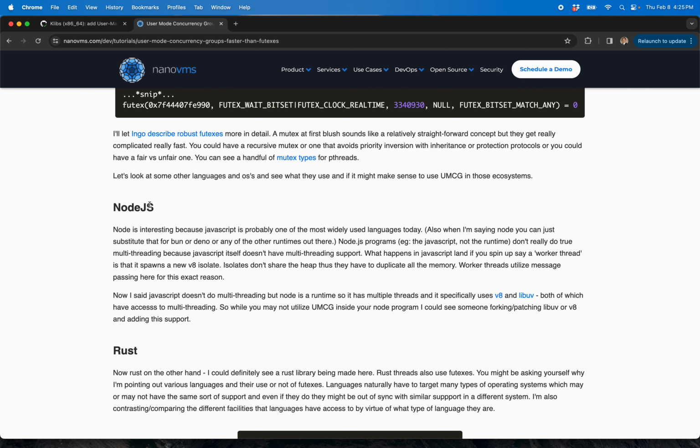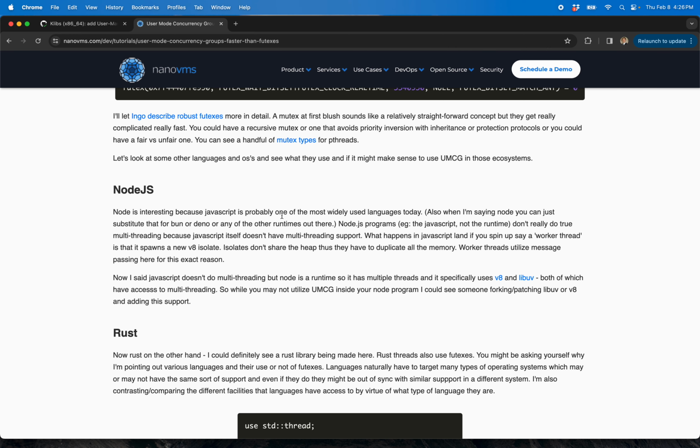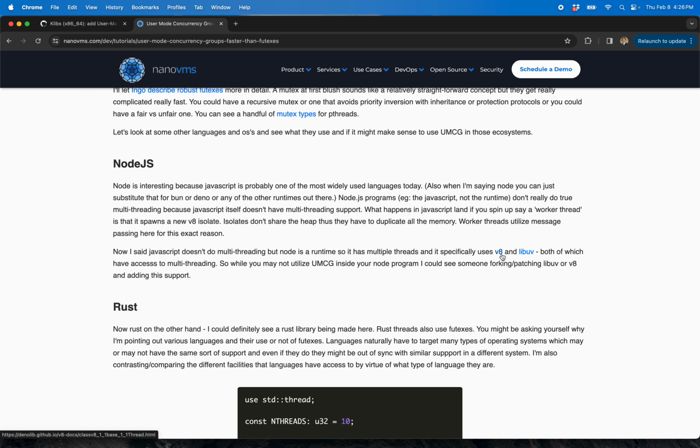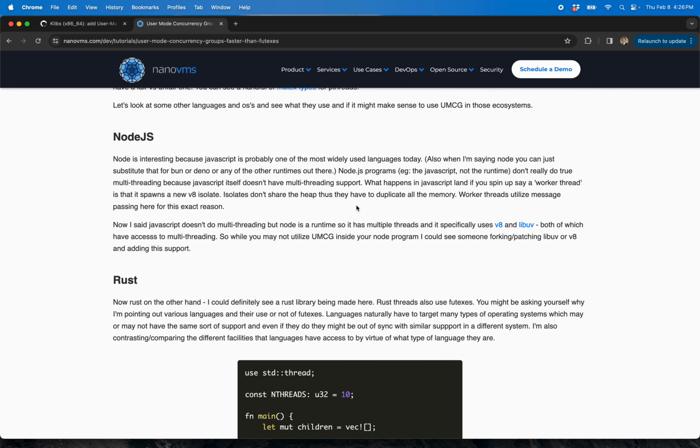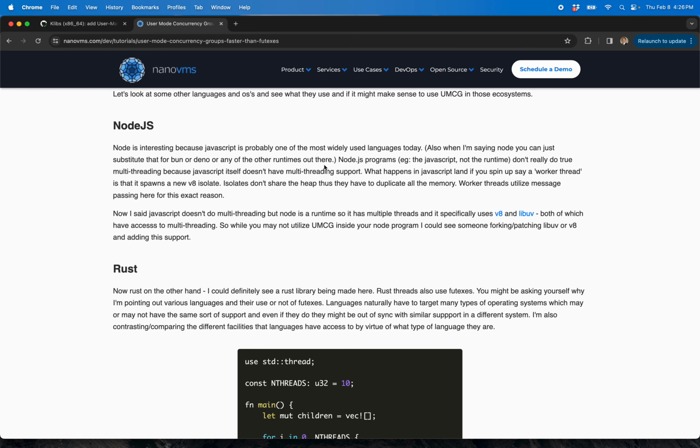I mentioned that JavaScript doesn't actually have threading, but in reality, Node.js actually isn't JavaScript, right? Node.js is a runtime that runs JavaScript. And so while your JavaScript doesn't have access to threads, Node.js definitely is using threads. In particular, it's using these two libraries, V8 and libuv. Both of those definitely have access to multi-threading. So this feature, UMCG, if I was going to throw it into some JavaScript-using program, I would be looking at places like V8 and libuv to plug it in.